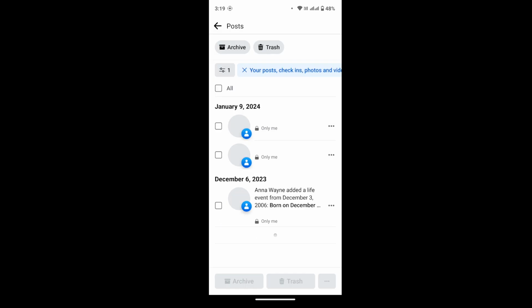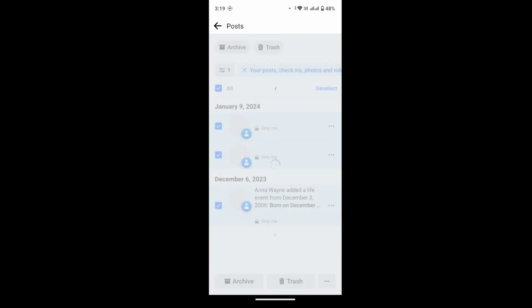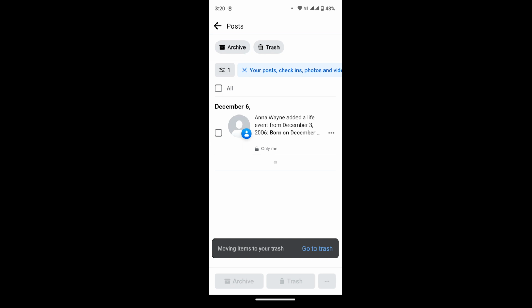If you want to select all of your posts, simply tap on the all option and select all your posts and then tap on trash from the bottom of your screen and again tap on move to trash. Now once your posts have been moved to trash, we have to delete them from trash as well.